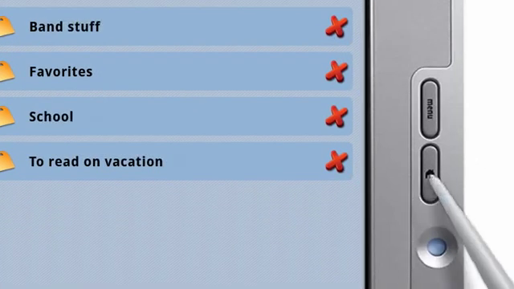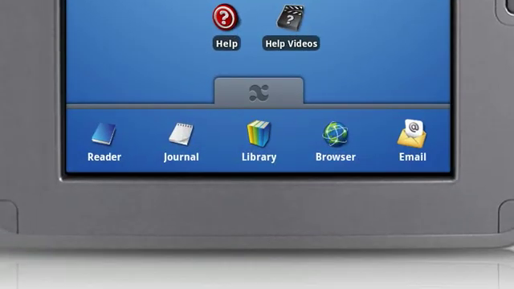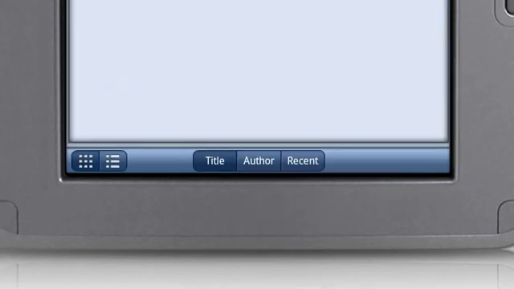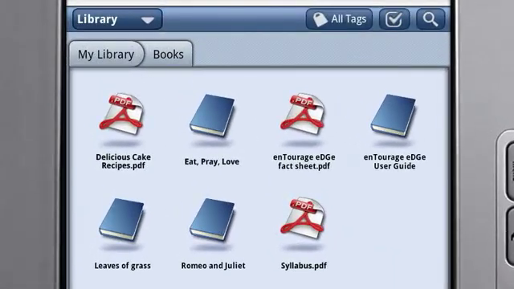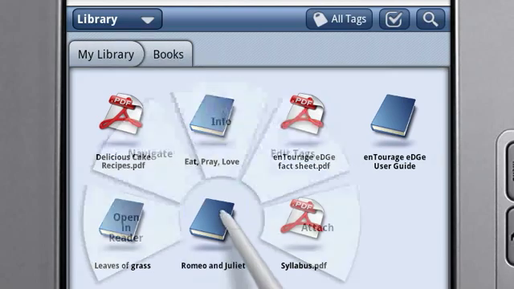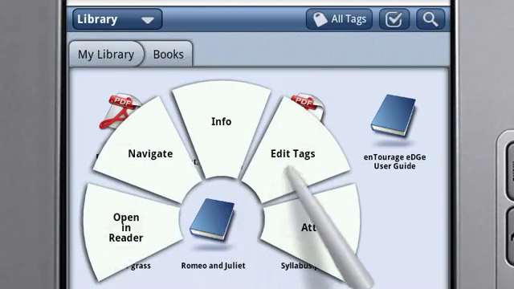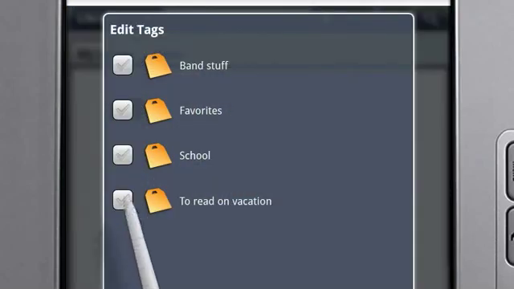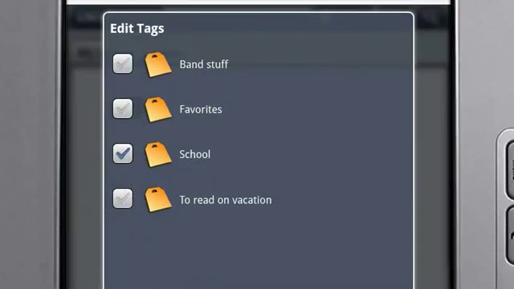Navigate back to your library and find the content you would like to tag. Press and hold the content until a fan menu appears. Slide to edit tags and check the tags you wish to assign.